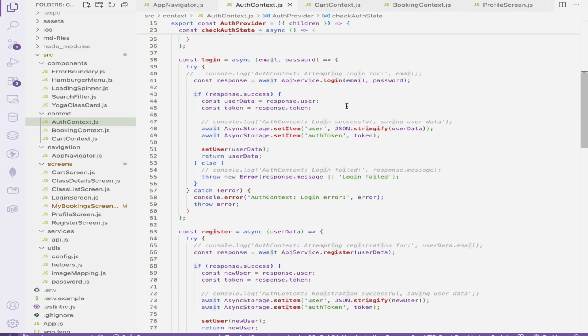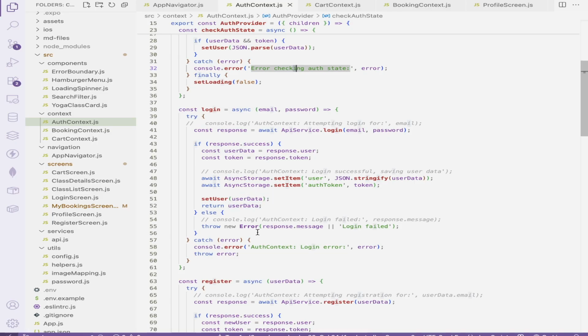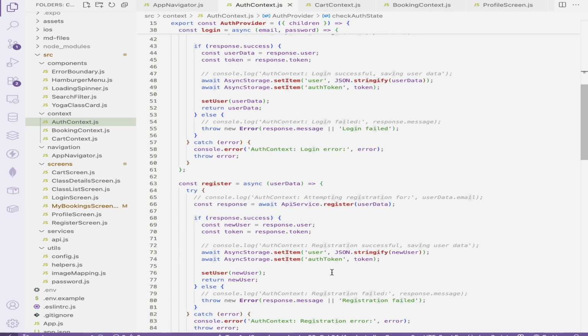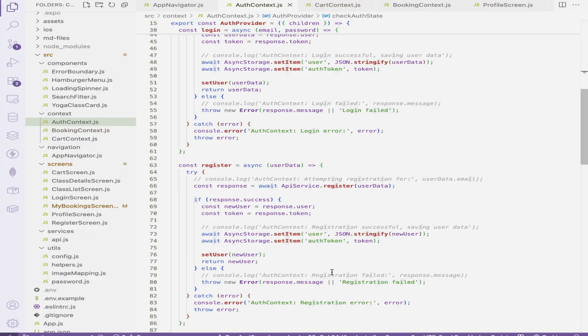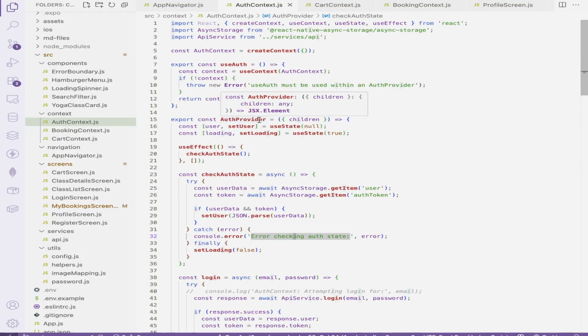It stores user info and authentication status in state, provides functions to login, register, and logout, saves user data to local storage for persistence, and shares authentication data and actions with all components via the AuthProvider. It exposes a custom hook, useAuth, for easy access to auth state and functions.